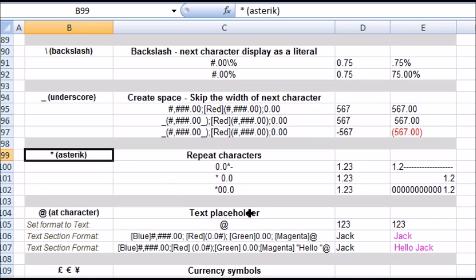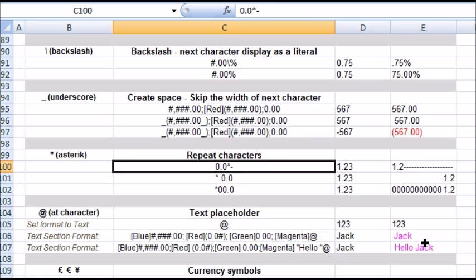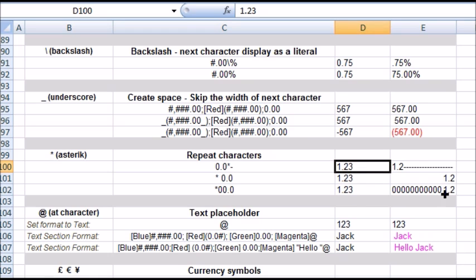Now we come to the asterisk character. It repeats characters. An asterisk followed by a character in the format code will repeat that character to fill the column width. So here we have 0.0 as the format code, followed by an asterisk, followed by a dash. Here we have used the asterisk to fill in dashes after a number. So 1.23 will be displayed as 1.2 and the column width will be filled with dashes.